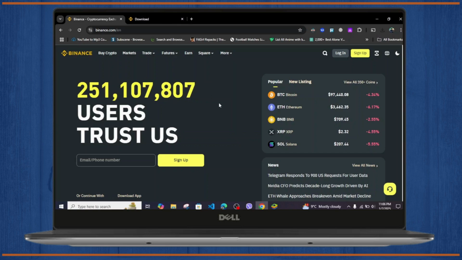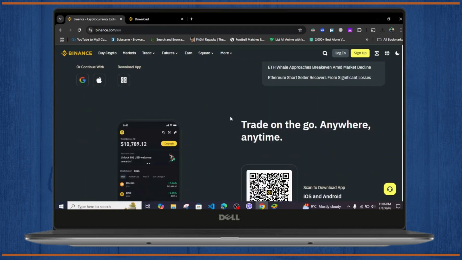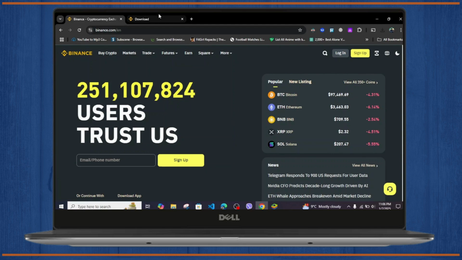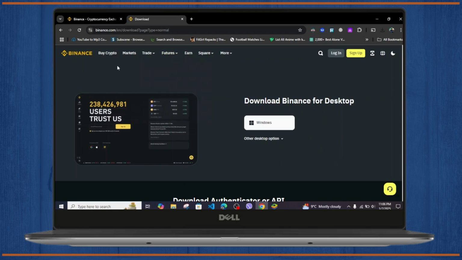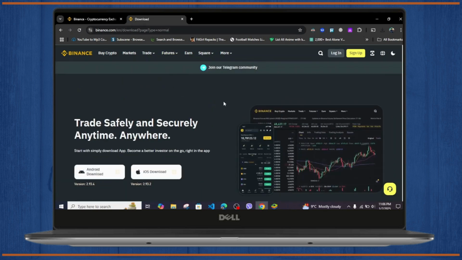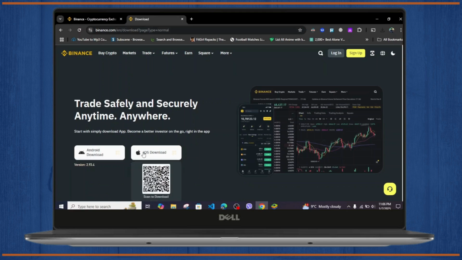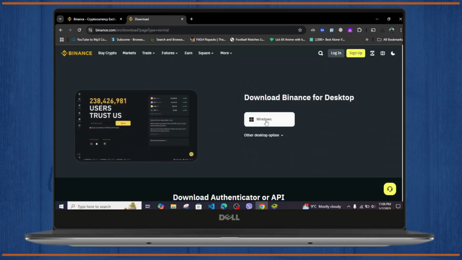In this video I'll be showing you how you can easily download and install your Binance application on your PC or desktop. So first thing, simply head over to any web browser, and as you can see I'm on my Binance download page here, and as you can see there's an option to download it for Android or for iOS as well, and there is also a new option called for Windows, and you can also download it for Mac and Linux as well since it has been updated.